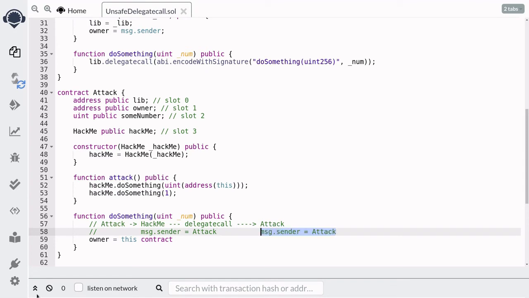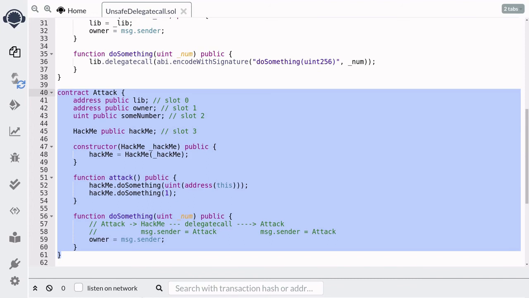And when the hackme contract calls the attack contract using delegate call, it's going to preserve the context, so message.sender will still be equal to attack. This means that when this function is called, the address of this contract is equal to message.sender. So here we can update the owner to this contract by saying owner equals message.sender. That completes the code that will update the owner state variable inside the hackme contract.